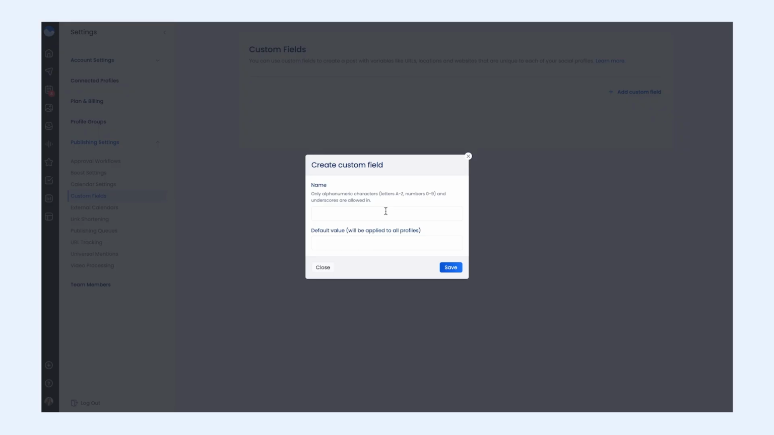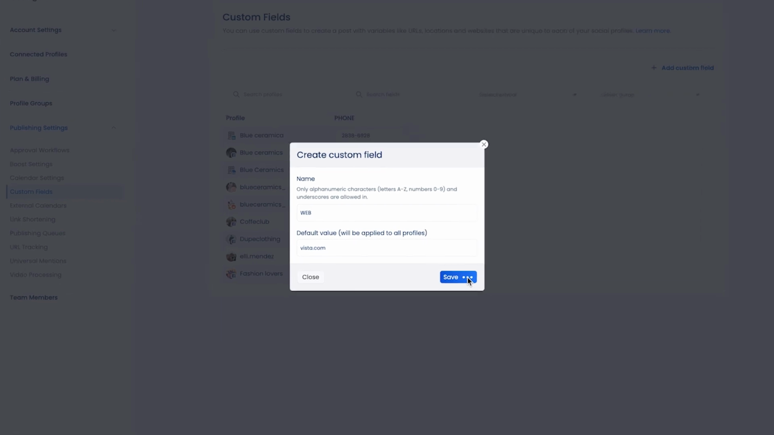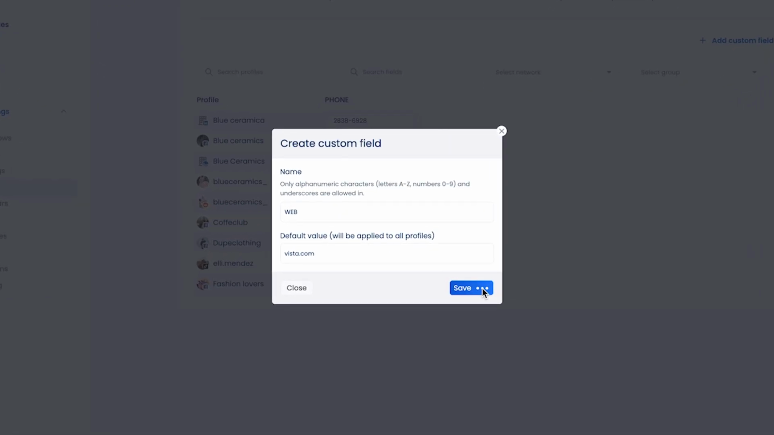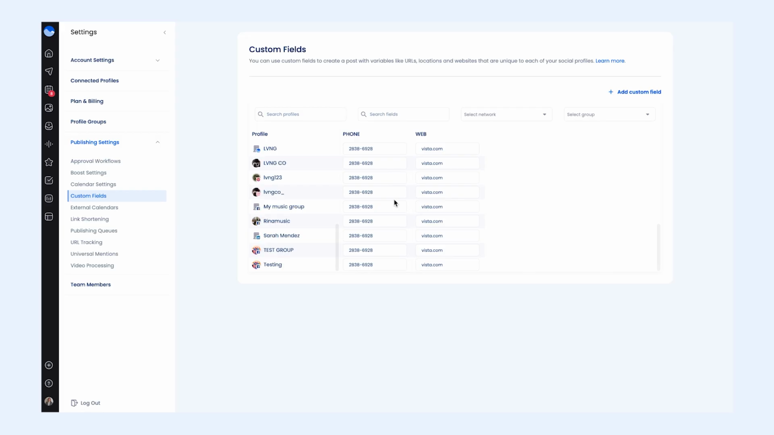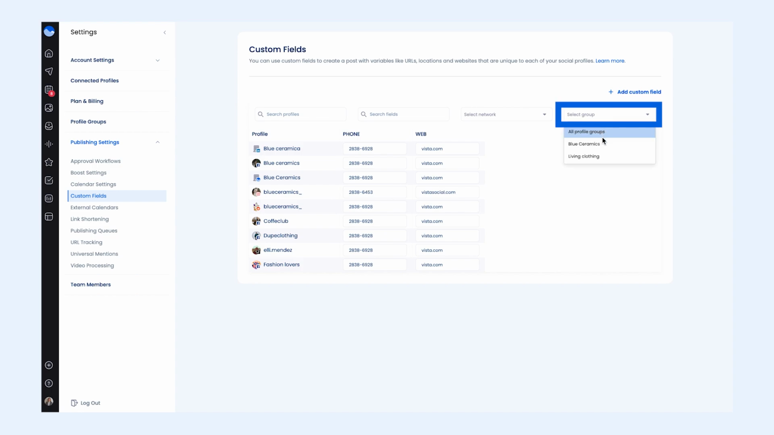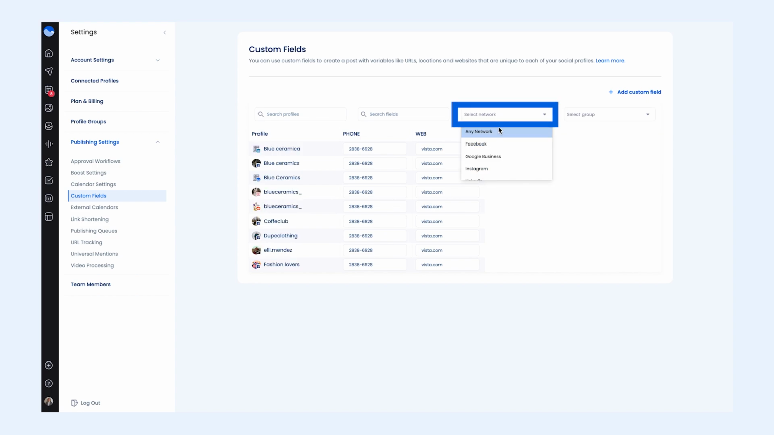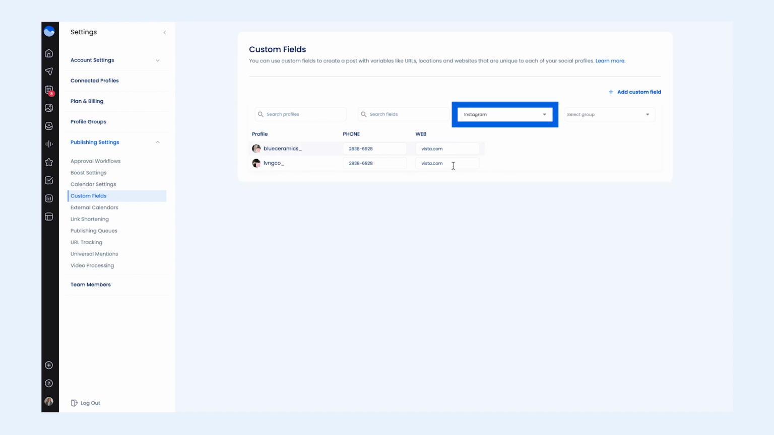First off, you'll need to add the name of the field. In this case, for example, I'm going to create one with my brand's website and phone number. Once that's set, you can go ahead and add the value, which would be the brand website. You can then do the same for your phone, address, you name it. Click on Save and you're all set. These will be added to all of your connected profiles. Once you've begun adding the different fields, you can go editing them by profile group or individual profile or network.